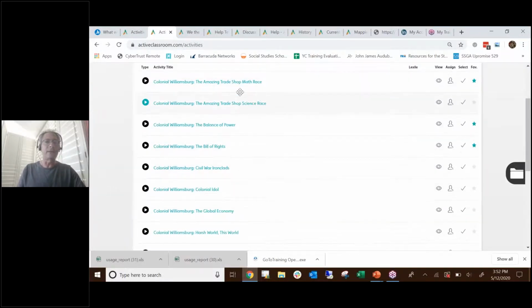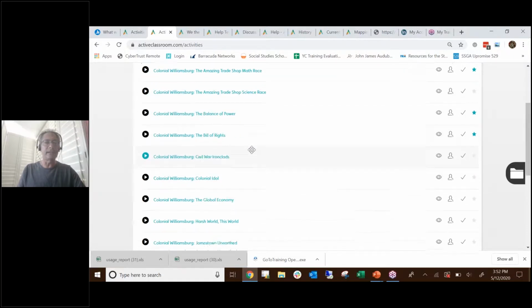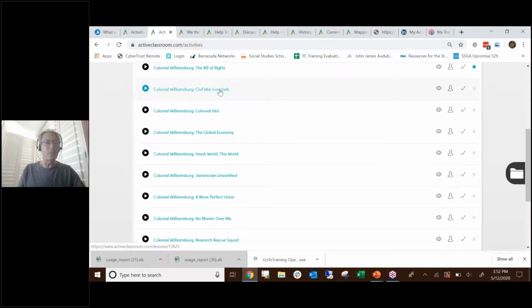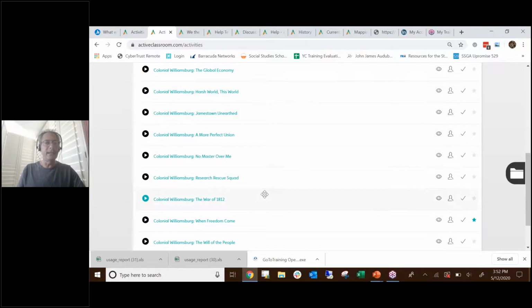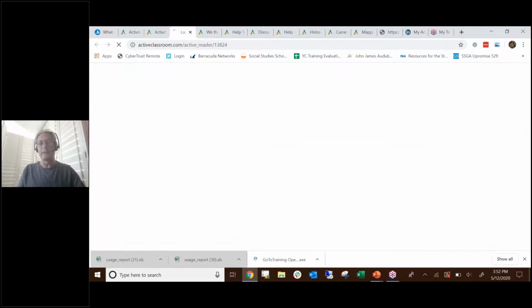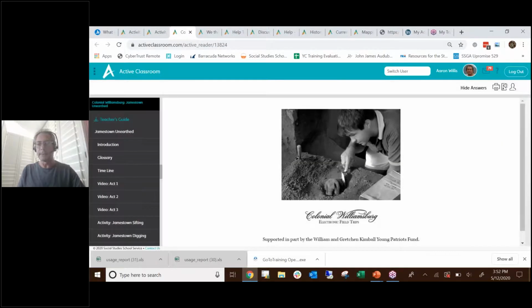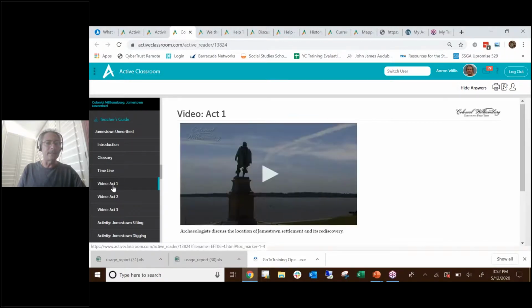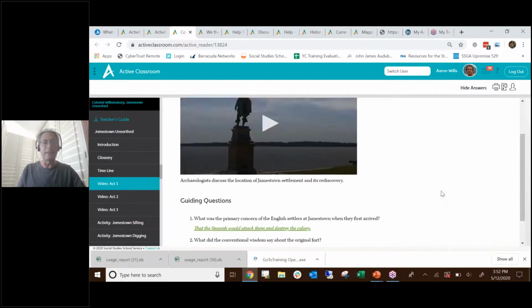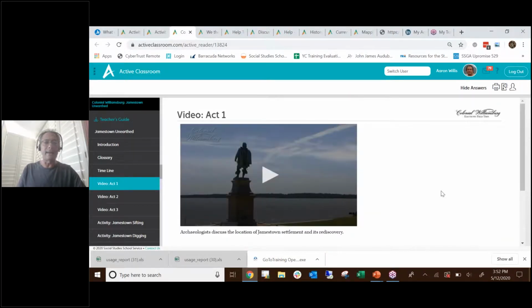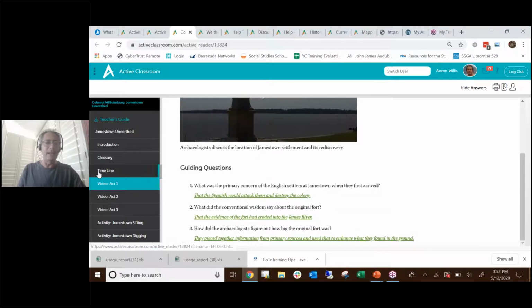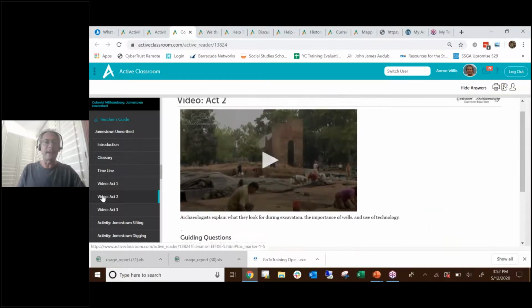And so you've got ways to integrate math and science. You've got this balance of power and Bill of Rights, early history, but you also have things on the Civil War, probably appropriate for the middle school, on slavery. If you go back to Jamestown, you've got background information there. Let's just go in and look at one of these. Each one of these includes a different video. The videos are anywhere from 3 to 8 minutes, and then there's some assessment questions down below, and they're broken up into 3 acts, and there's some background information.